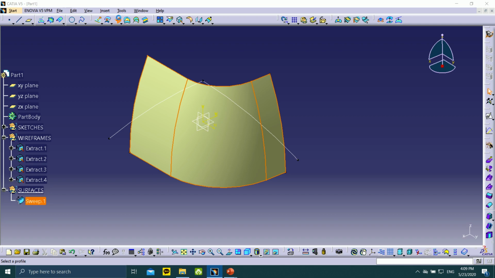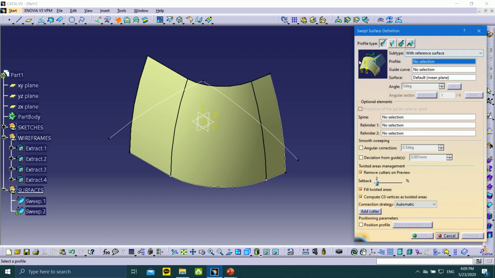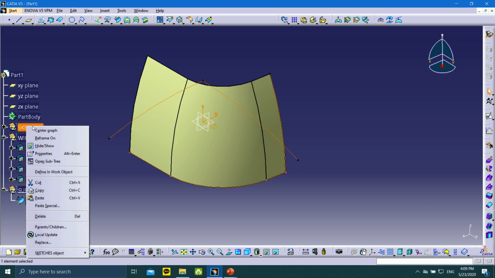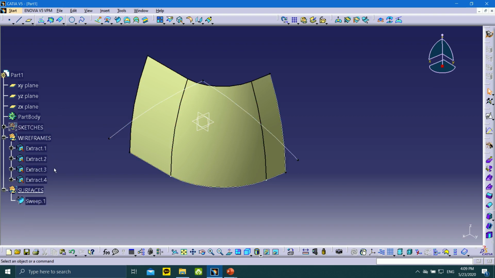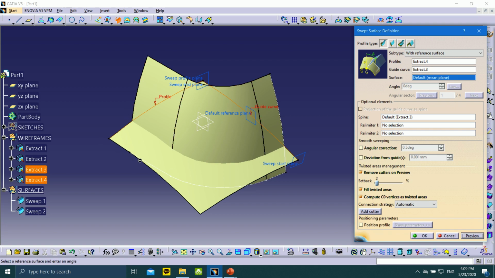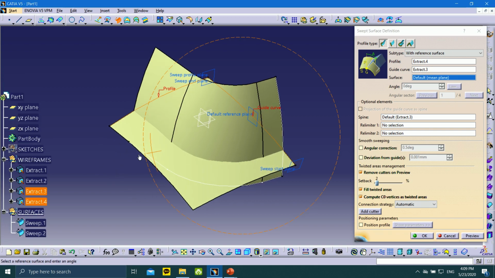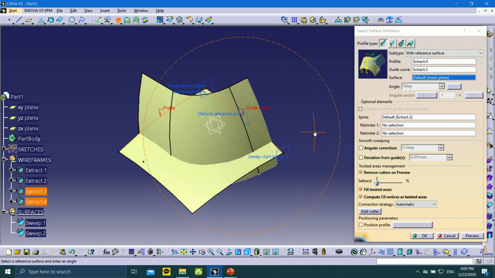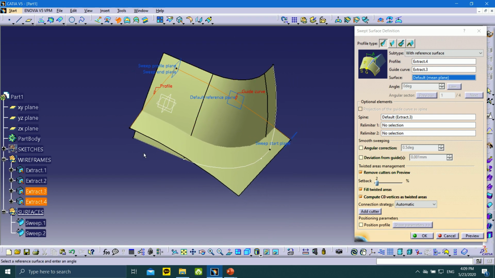So with reference surface, and select this one. Maybe you can hide this sketch. Okay, this one is profile, and this guide curve, select extract 4. Okay, this one you create a surface something like this. It cross each other. Later we create a trim for this surface.